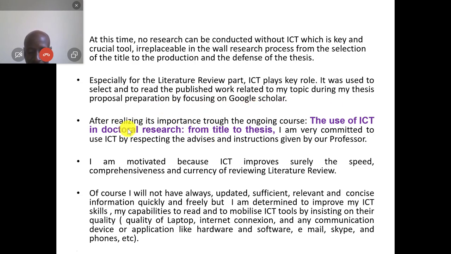After realizing its importance through the ongoing course, the use of ICT in doctoral research from title to thesis, I am very committed to using ICT by respecting the advice and instructions given by our professor. I am motivated because ICT improves the speed, completeness, and currency of the literature review. Of course, I will not always have updated, sufficient, relevant, and concise information quickly and freely, but I am determined to improve my ICT skills, insisting on the quality of my laptop, internet connection, and any communication device or application like hardware and software, email, Skype, and phone.